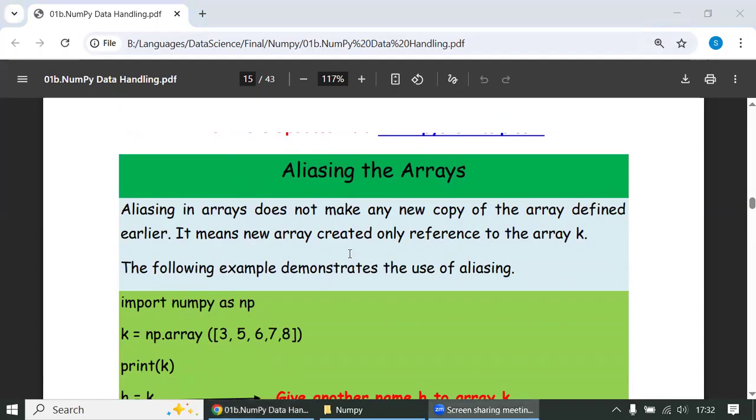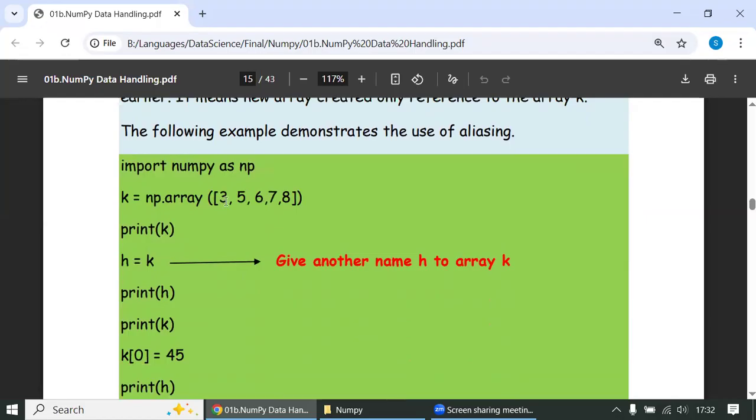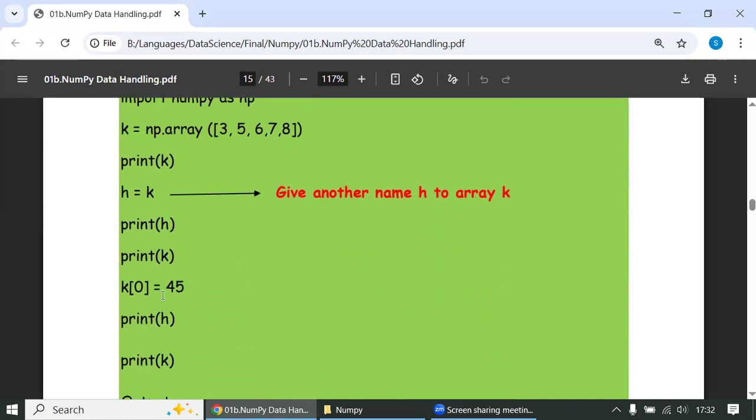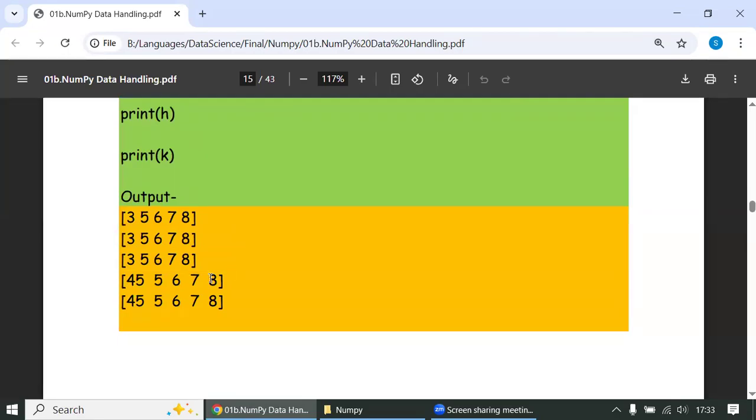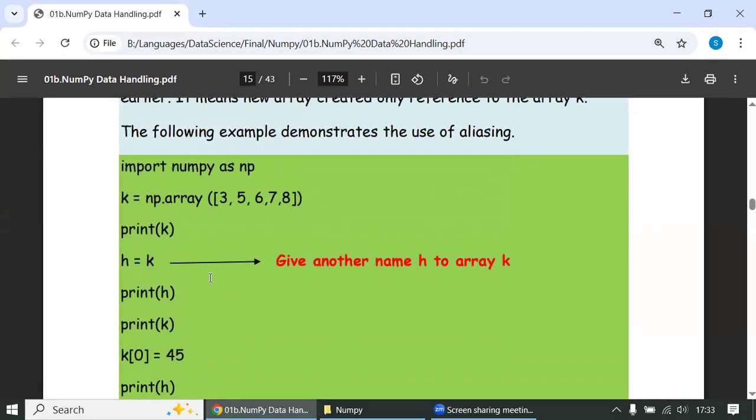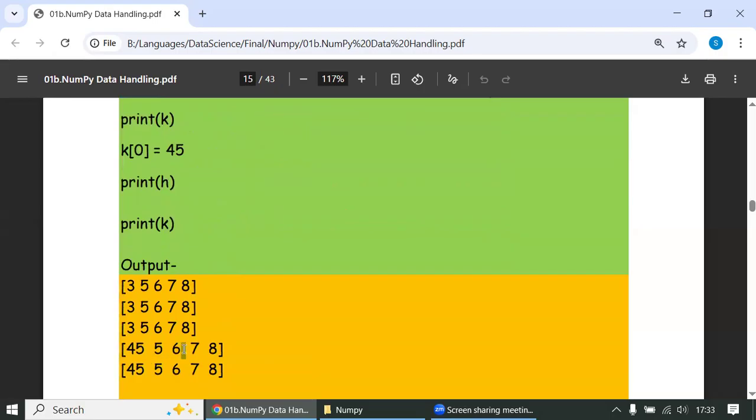Assigning an array does not make any new copy. It does not make a new copy of the array defined earlier. It means the new name is only a reference to the array k. The following example demonstrates this: k = np.array([5, 3, 4, 6, 7, 8]), print k. h = k, print h, print k. Now k[0], the location, I changed to 45, then print h and print k. So here the h values also changed, because h is only a reference to the array. Now 45 is there in both h and k, and k also changes, changing the reference.